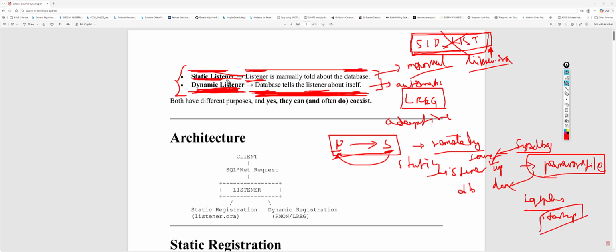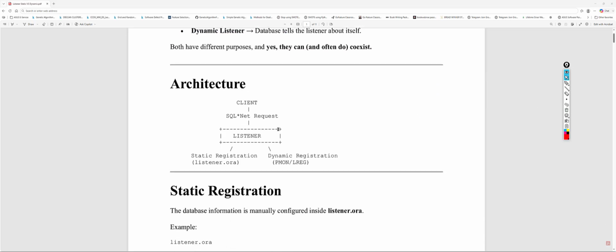But for a static listener, even if the database is down, it may not know whether the database is down or not, but it will know whether any remote connections are coming or not. It can allow remote connections even when the database is down. So that's the difference between the static and the dynamic listener. Both have their own purpose, but we can also configure both static and dynamic in some cases.